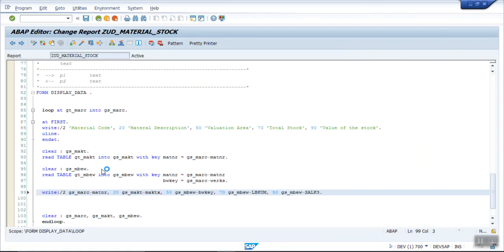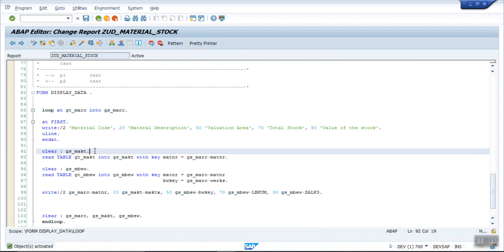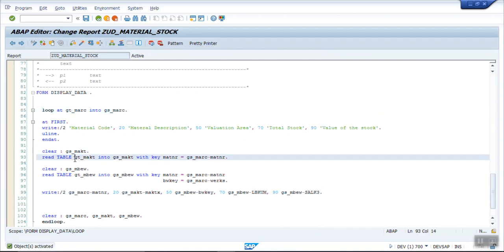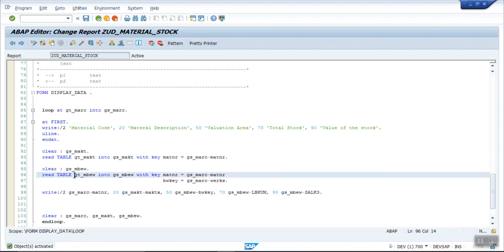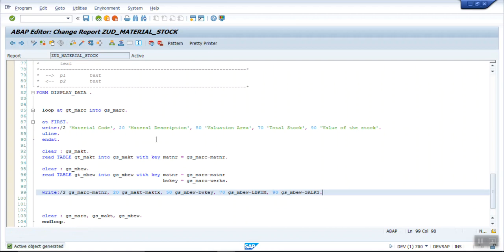Okay, I will again explain what I have done. First I make the loop at GT_MARC. Then inside that loop I have read the MAKT table, then MBEW, that is the valuation area. READ TABLE I use here for reading a single value, and then I have written all the fields here. Okay, activate. Now let's test whether data is coming or not.